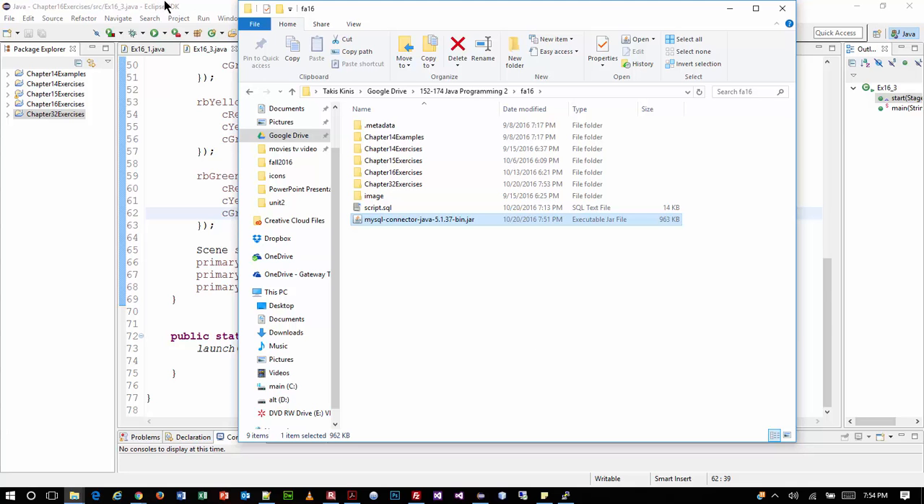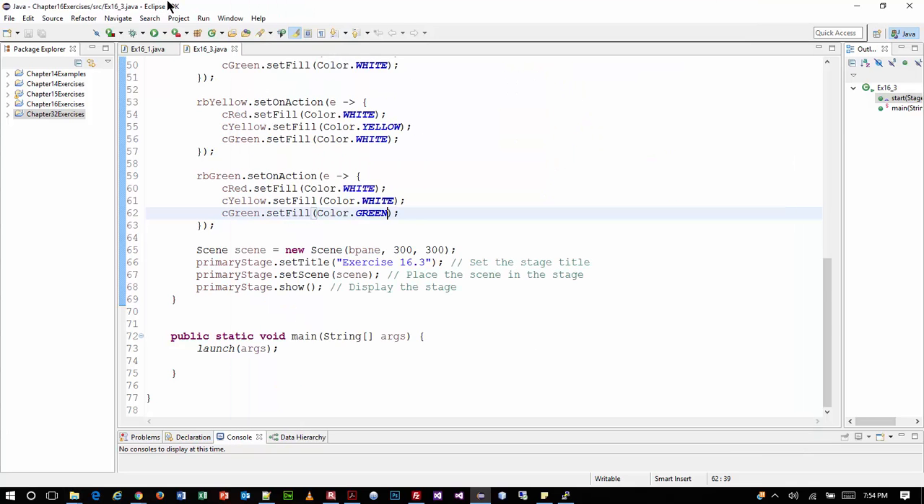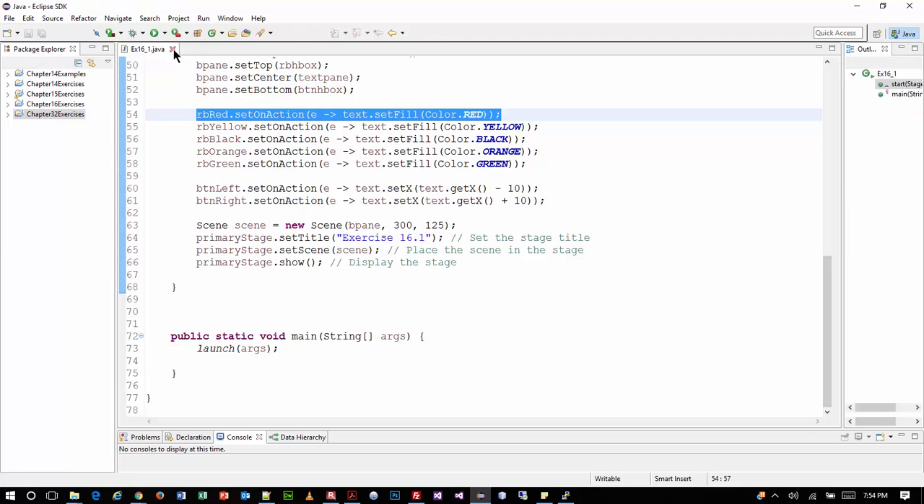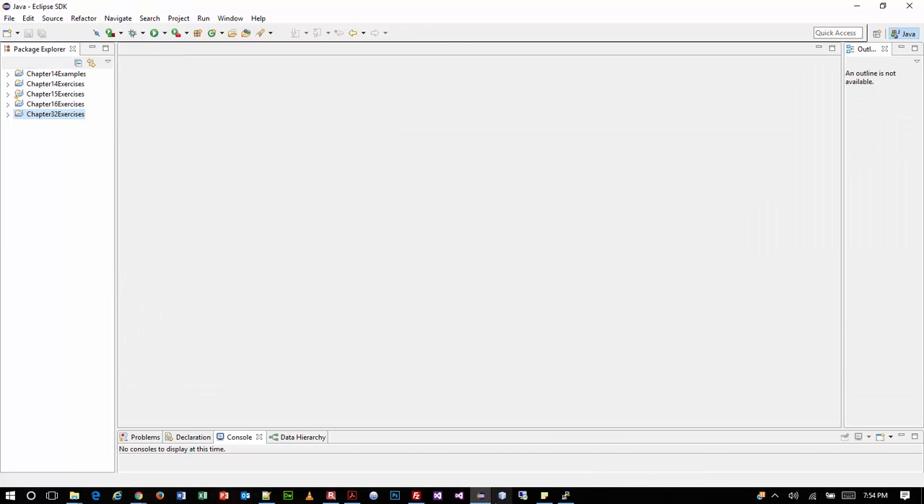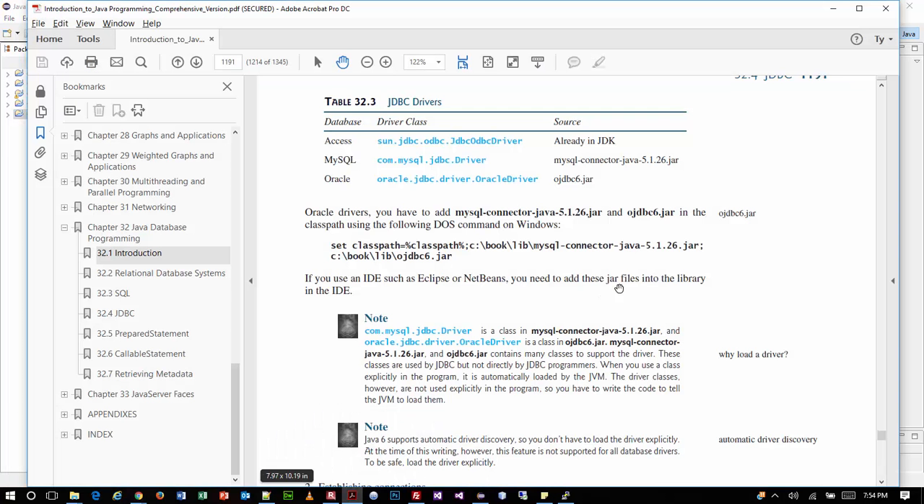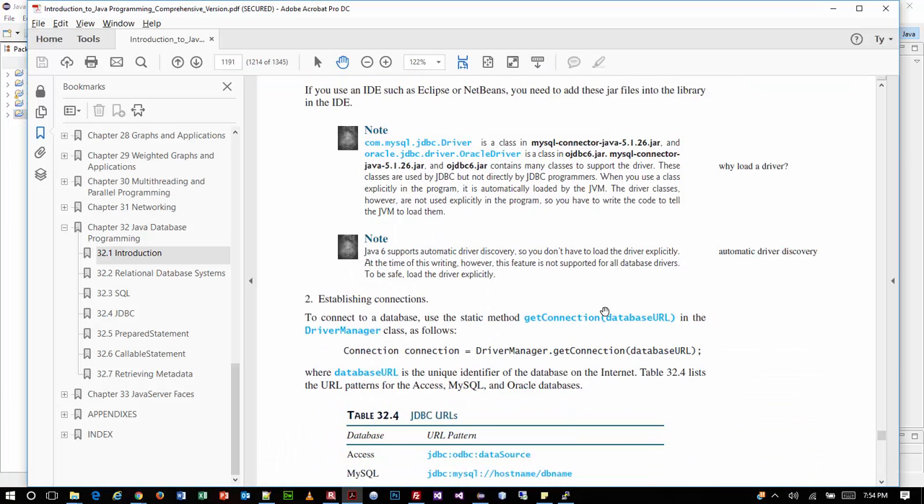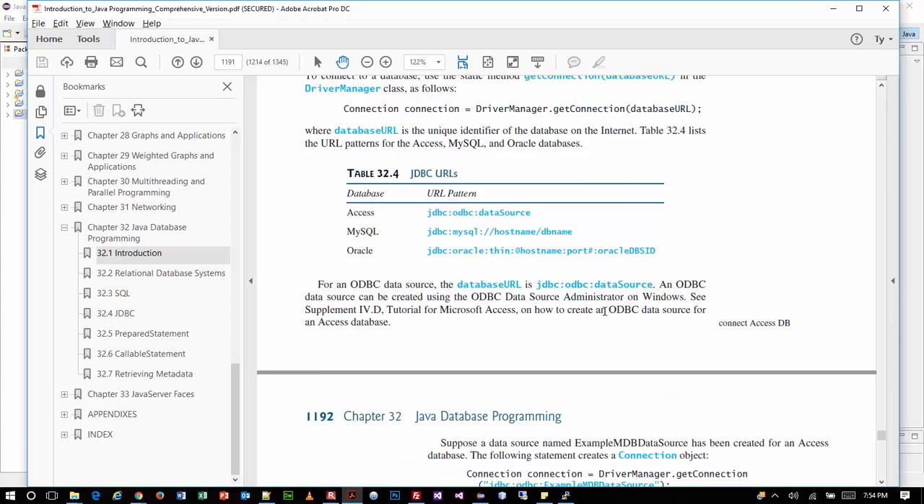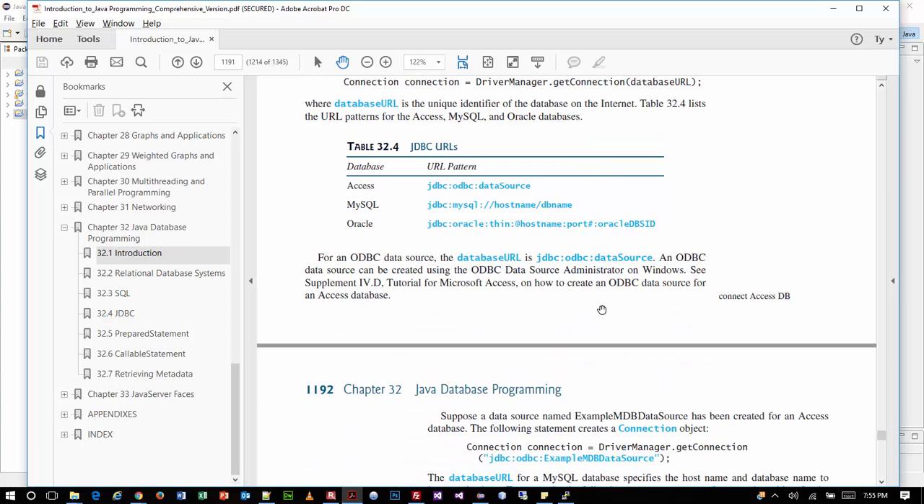We'll figure out where it goes in just a moment. All right, so now what we're going to need to do is create a program, and we're going to follow the code in the book. So where's my book? Here's the book. And they're going to show us some of the connection strings and the pattern that we use.